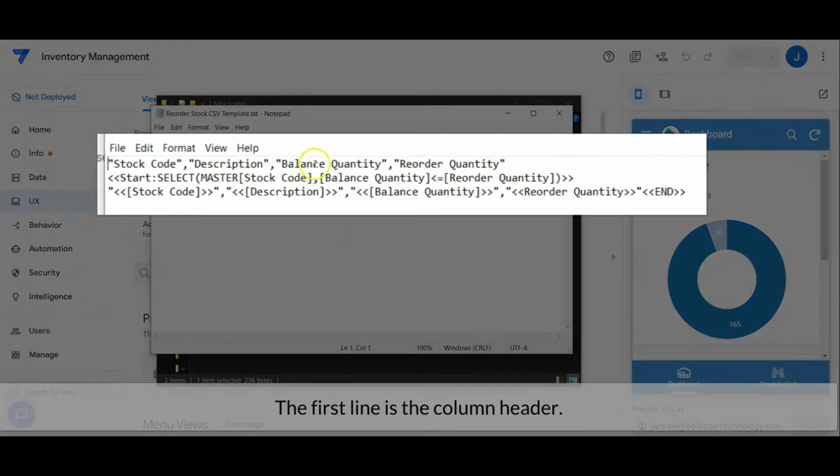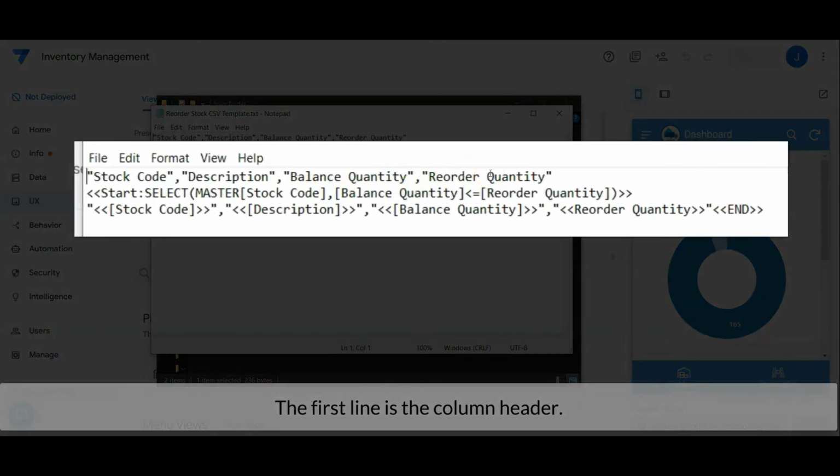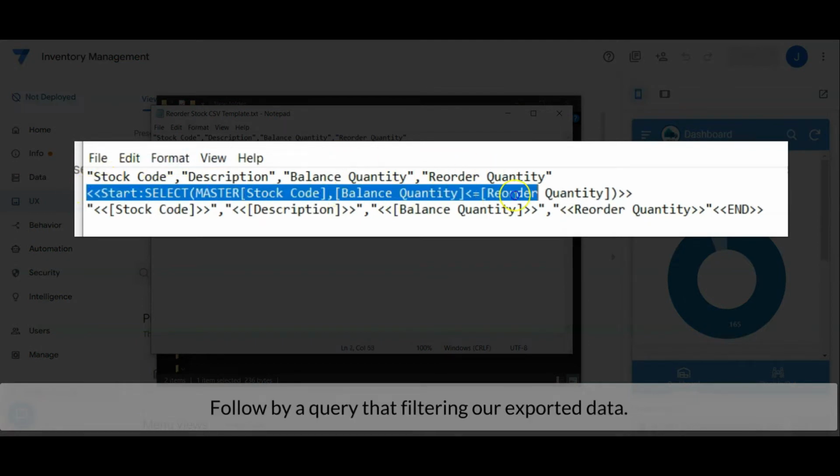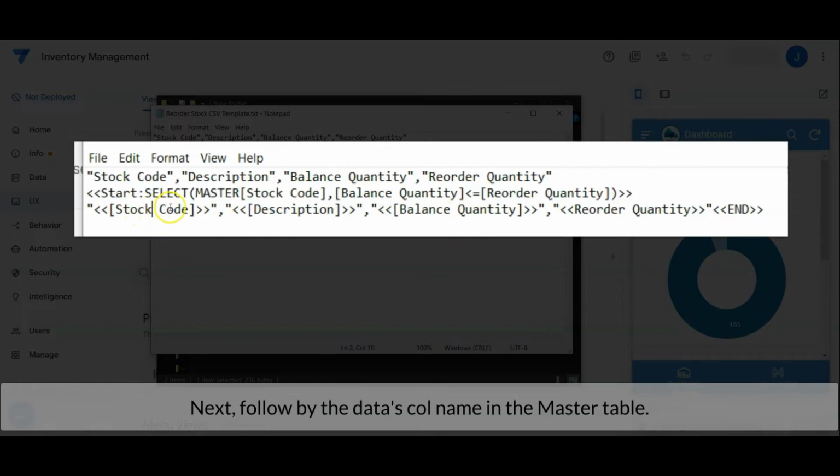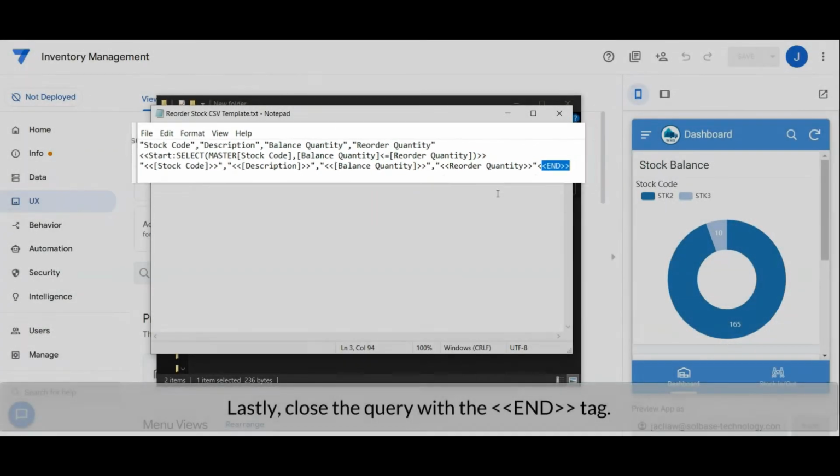The first line is the column header, followed by a query that filters our exported data. In this query, we select all data from the master table which balance quantity is less than or equal to reorder quantity. Next, followed by the data's column name in the master table. Lastly, close the query with the end tag.